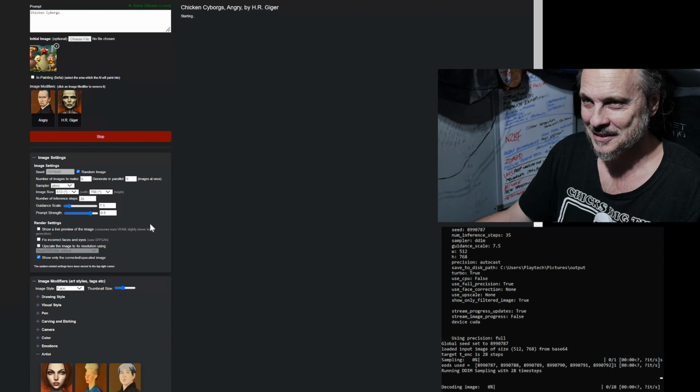2 seconds to go. Okay, there you go. It really did not make much difference, did it? So let's throw caution to the wind, ride this up to 0.5. It's going to take longer, and just let it jam out with this HR Geiger image.